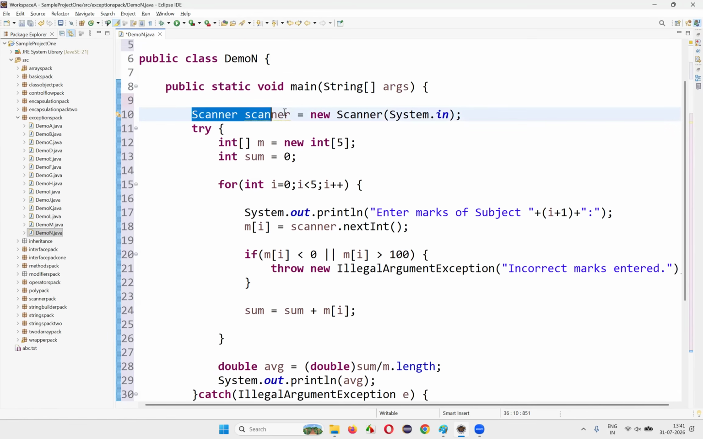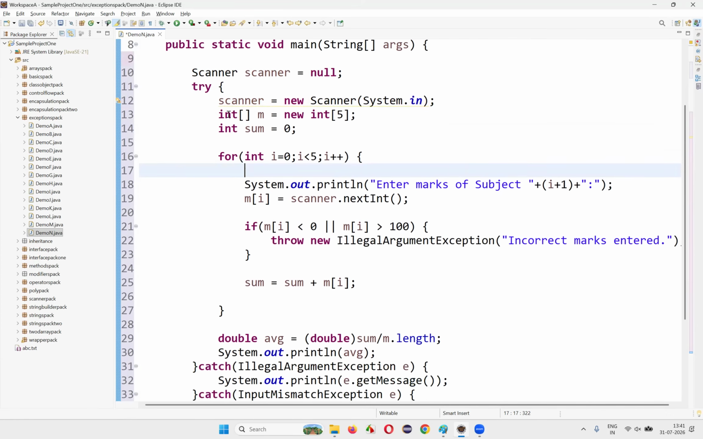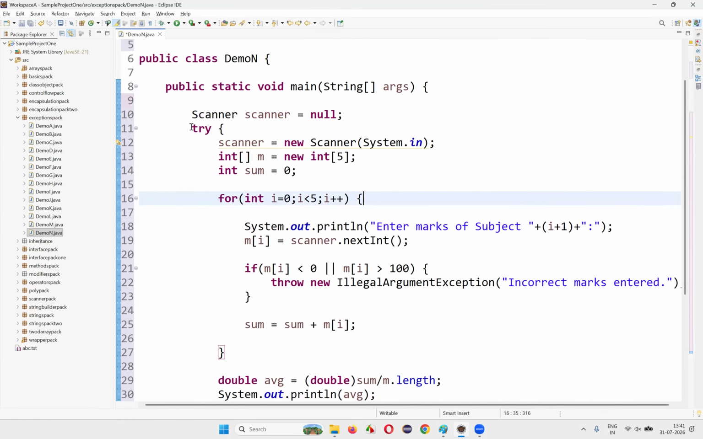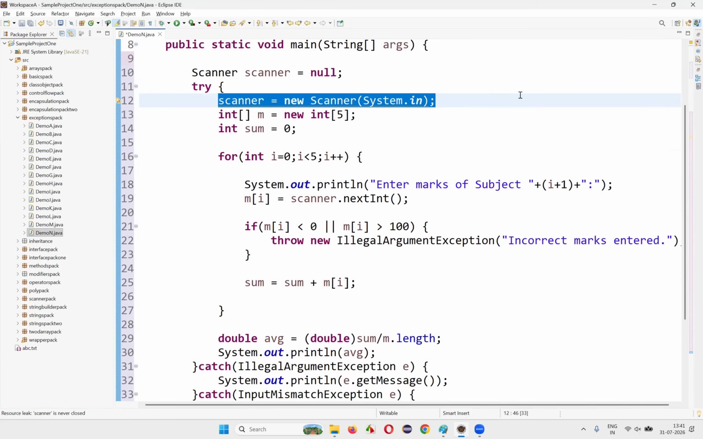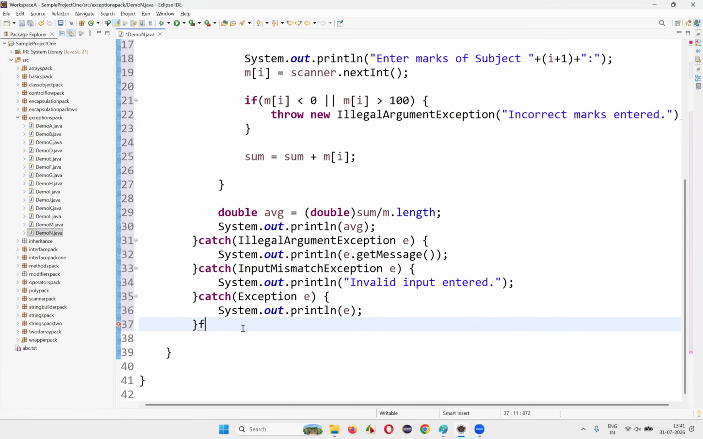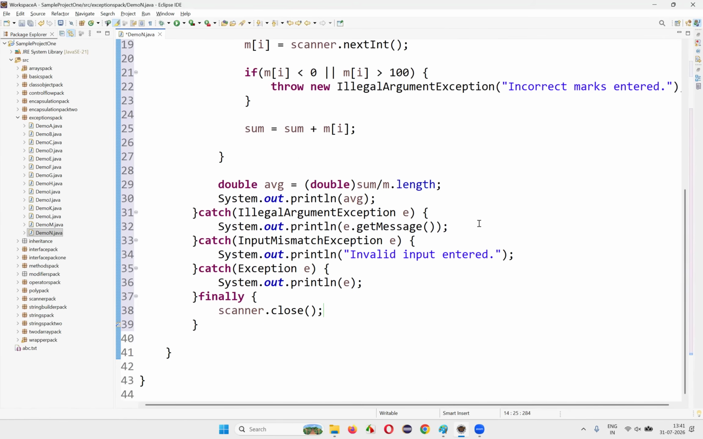Also, I would like to put this statement inside the try block. I would like to make the scanner global and put null here. Here I'll say scanner is equal to new Scanner. Now here I want to close the scanner. The best place to close a scanner is the finally block. In that finally block, I'll just write scanner.close(). That's it. So this part is also done.